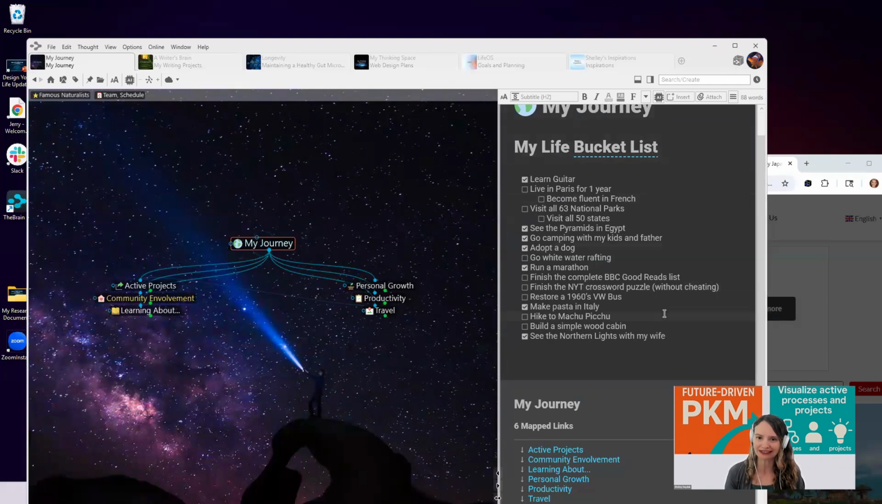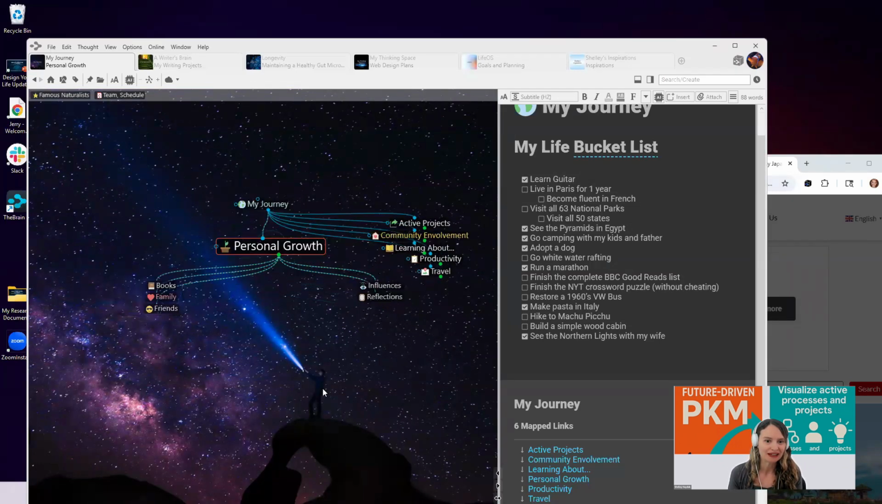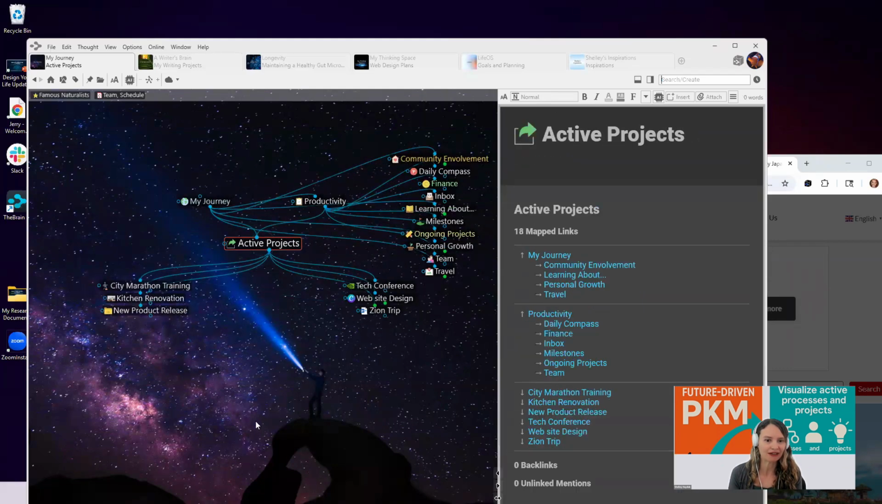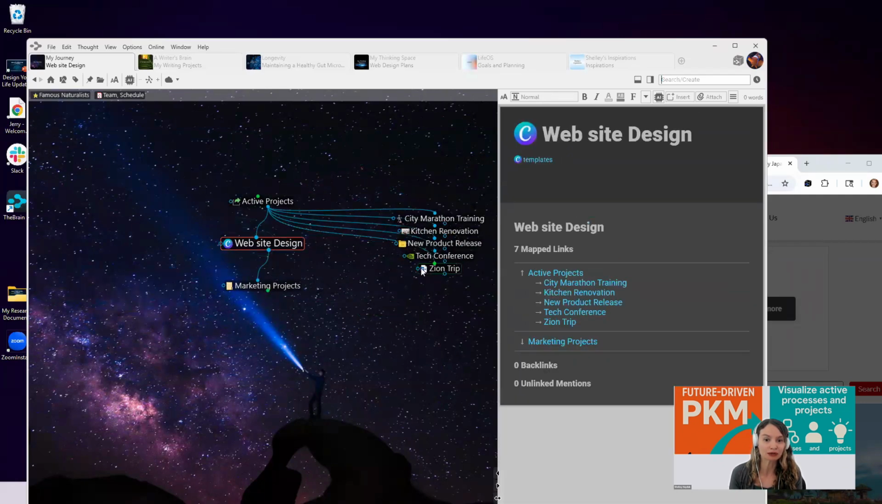You can have your bucket list here, checklists in your notes of things you want to do, whether it's running a marathon, learning guitar, making pasta in Italy. All that can come to life. And you can see here in this particular brain, it's personalized with different wallpaper that inspires you. And here's that personal growth section again. And if I go to my active projects area, I can see all my projects that are really coming to life, from website design to actual trips that I'm building.